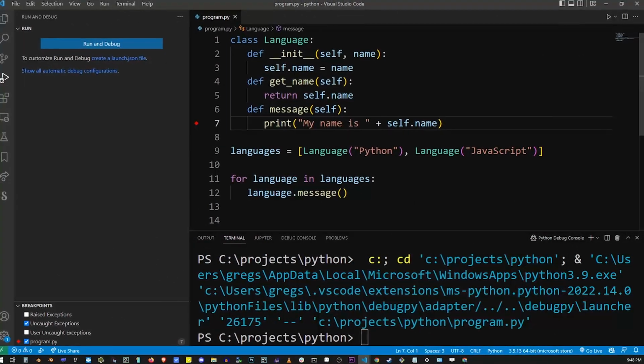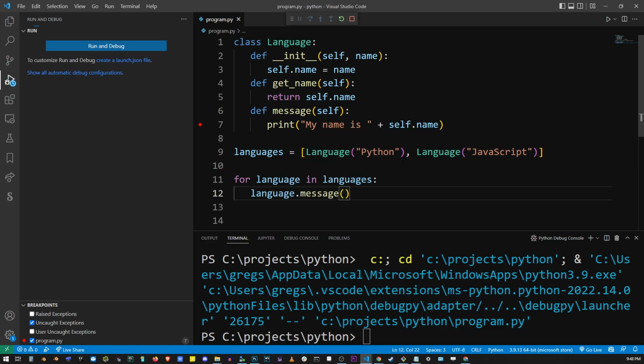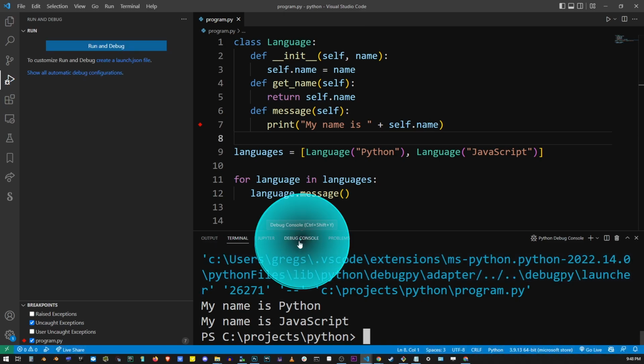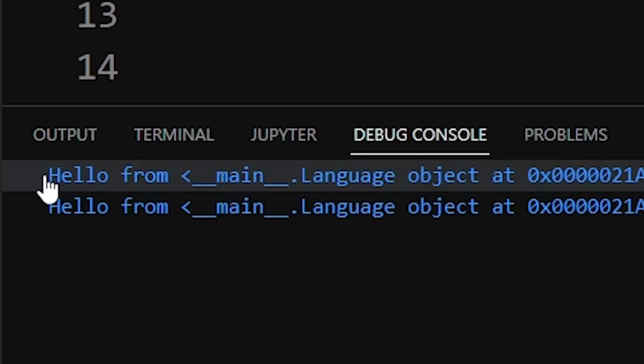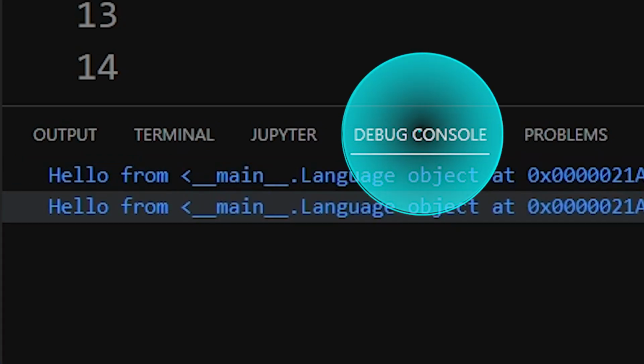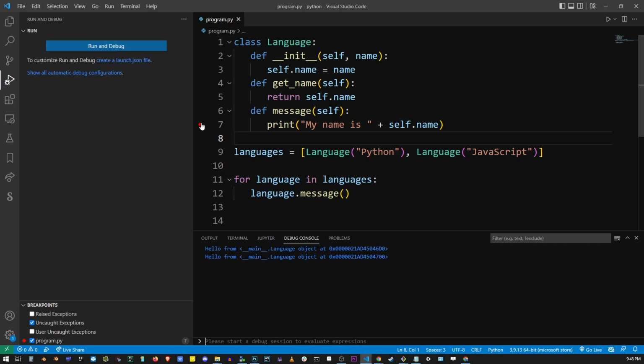And now I'm going to hit F5 to start debugging this Python program, and it's going to run as expected without errors, and you will not see anything in the terminal. But if you go to the Debug Console, you will see those messages printing out the instance of the object that was specified in the breakpoint's log message. So this secondary debug output tab in a terminal outputs messages specifically from the breakpoint.